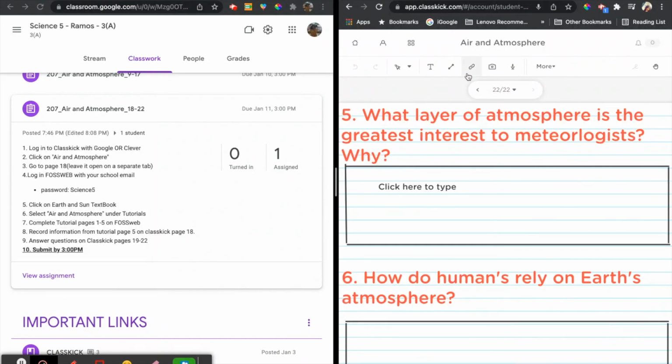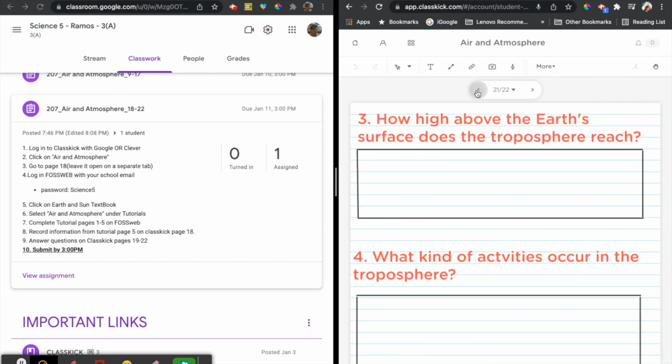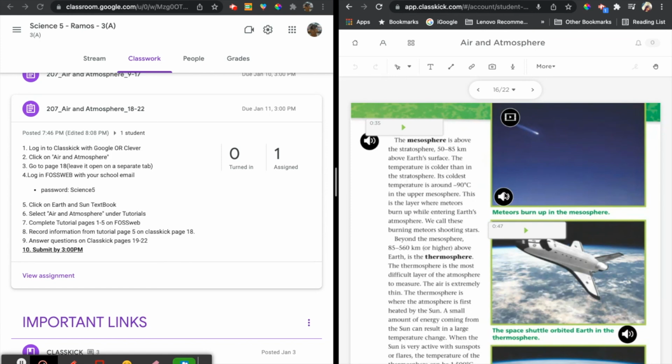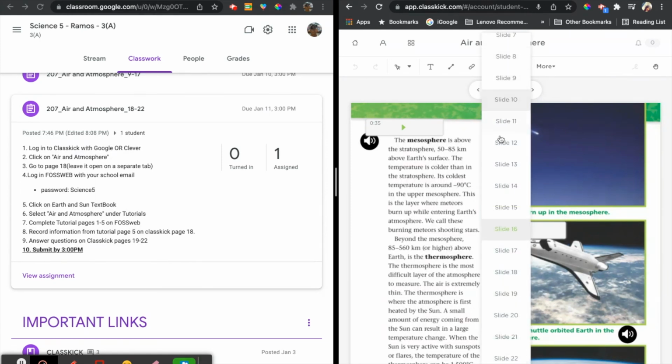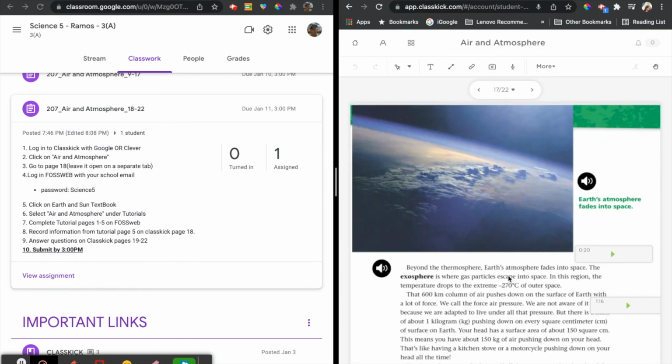Also, another tip, there are 22 different pages. If you get stuck on a question, maybe it's not something you saw in the tutorial you completed, you can look back at your notes. You can look back at your readings from earlier this week and use that information. Again, if you have any questions, let me know.